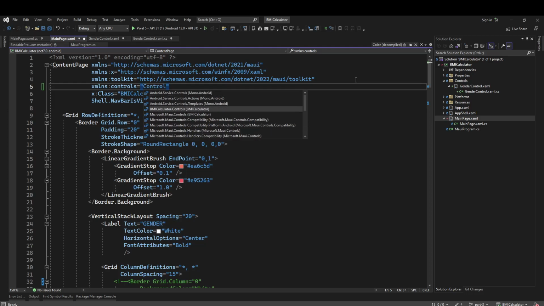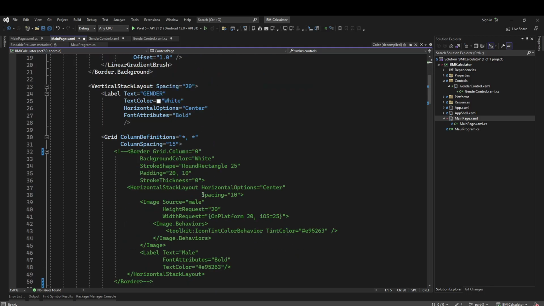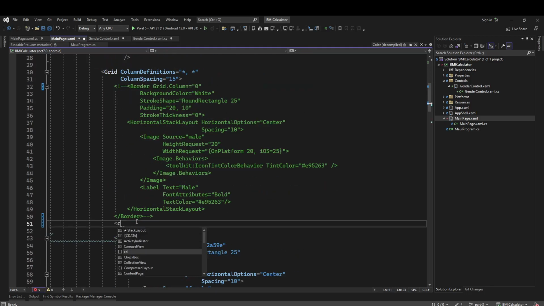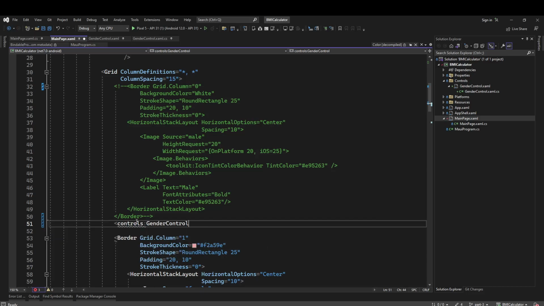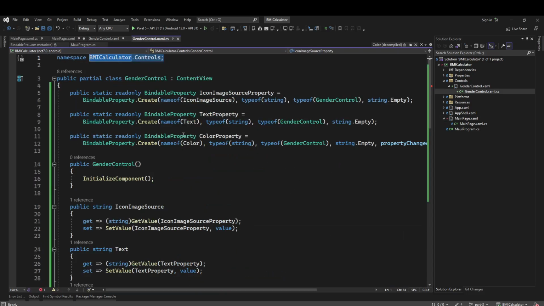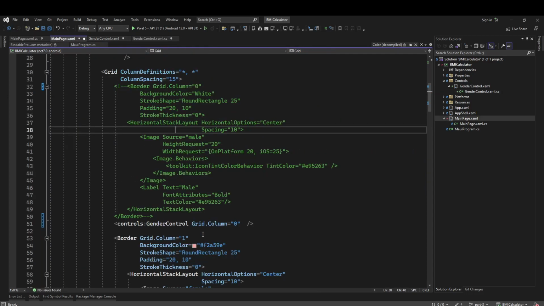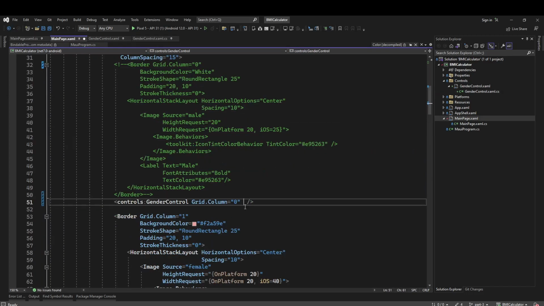Let's have controls, and this controls.GenderControl. First thing, let's have this Grid.Column 0. Now we will set these bindable properties. First one is the icon image source property, so we are going to have icon image source, and this is male. Second is text, this is male, and then the third one is color.